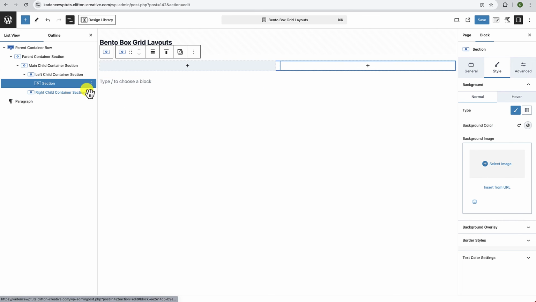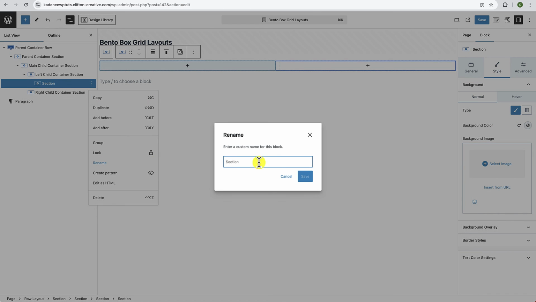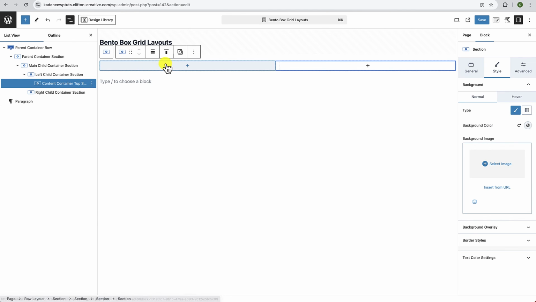And then I also want to rename this, because now this is where our content is going to go into. So I'm going to click on the vertical ellipses next to the section here, and we'll go to rename, and we'll call this one our content container top. Or let's also add the word section to it so that we know that it's a section block. Okay, so content container top section. And then we'll go ahead and save this.